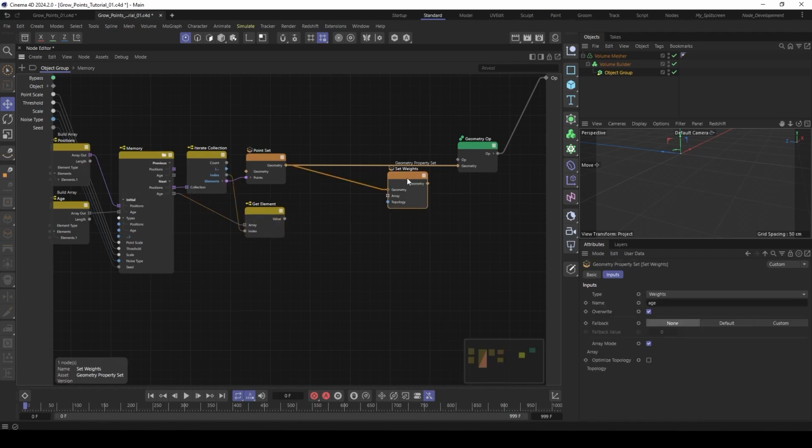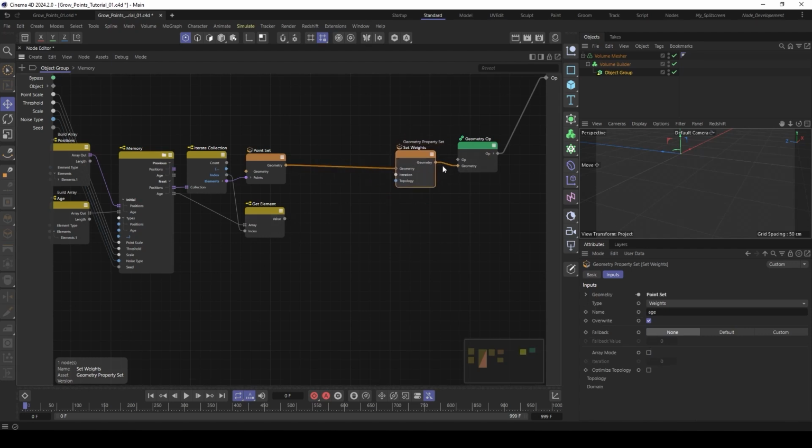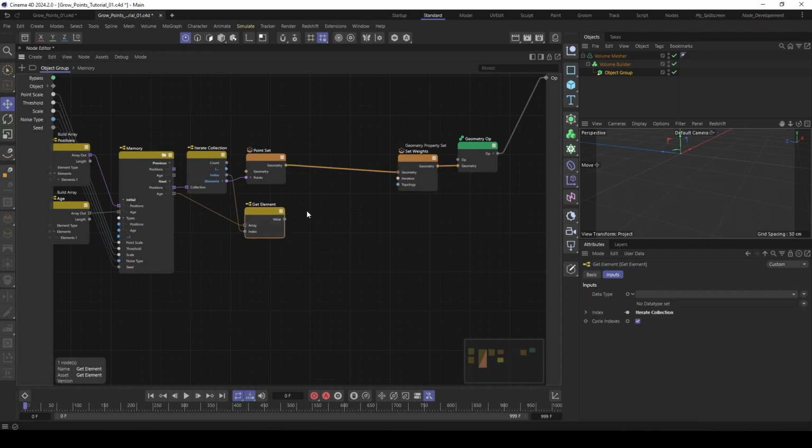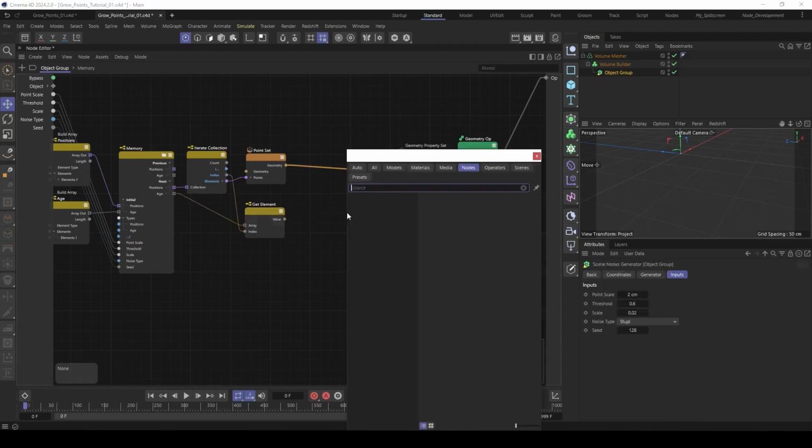And then here in the geometry property set, we uncheck the array mode. Here also this to the geometry output. And then, because our weight map is from 0 to 1 and our age goes to how far our timeline is, we have to map those values. You can use a range mapper for this.